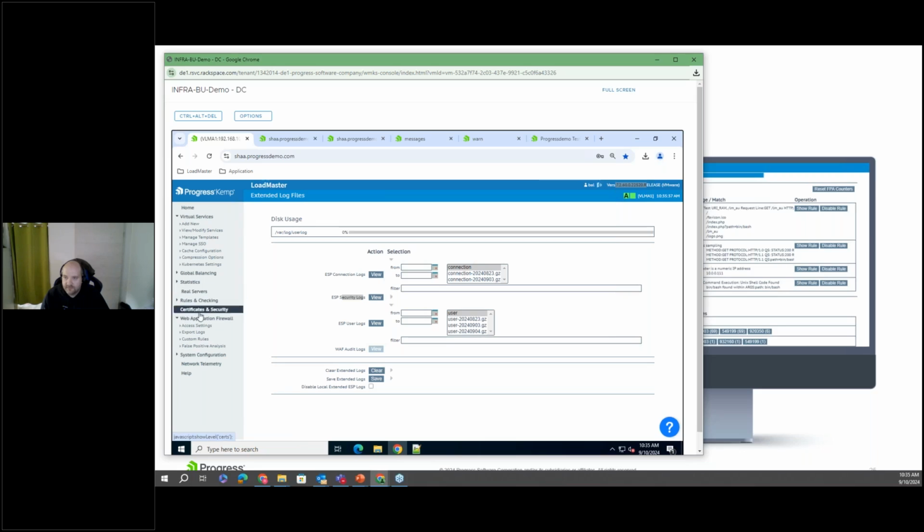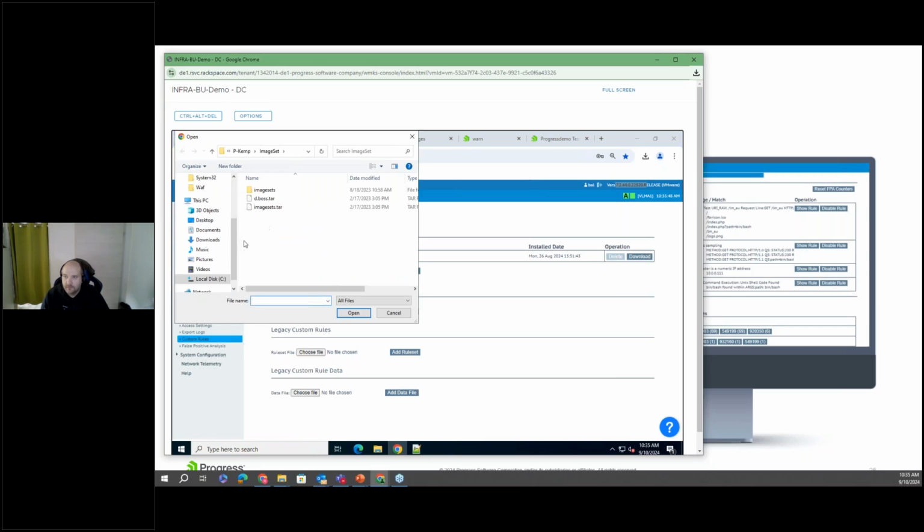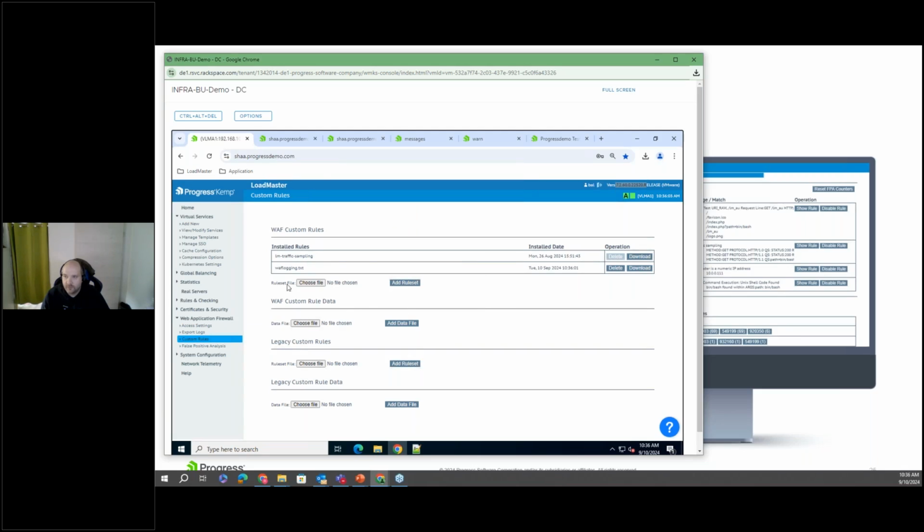So come on, let's close this a little bit. Custom rules. So now I'm going to import this rule. There we go, WAF logging. So I'm now importing this rule. It's installed, it was all correct, it passed the check. It doesn't matter if it's called conf or text, so it's loaded.